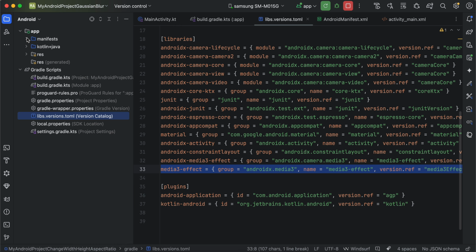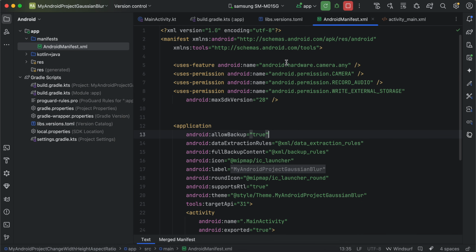Then you need to go to AndroidManifest.xml, and here you need to add the uses-feature of camera, then the camera permission, record audio permission, as well as write external storage permission.